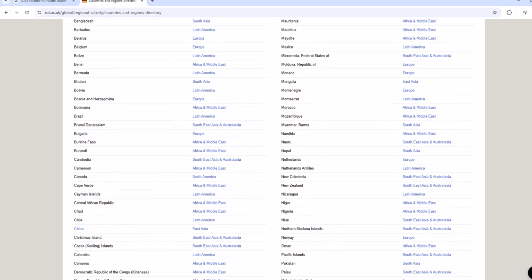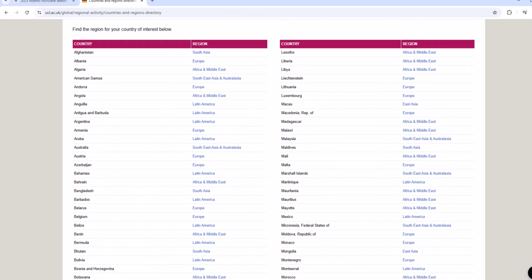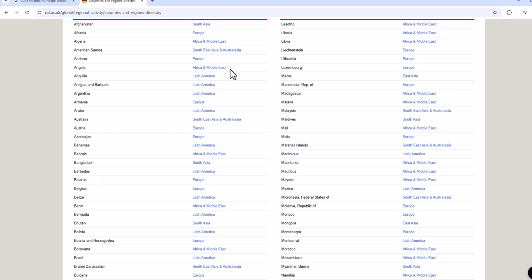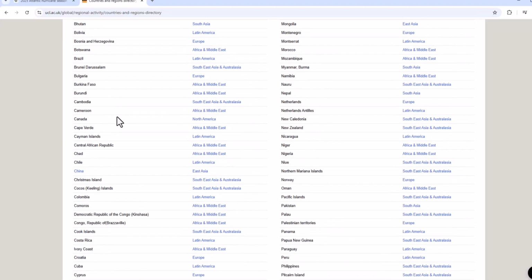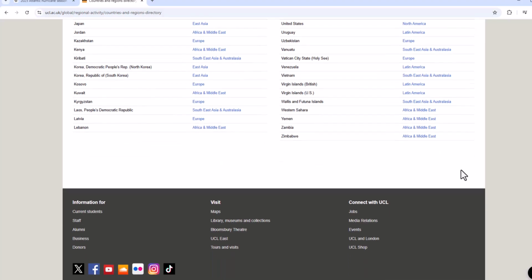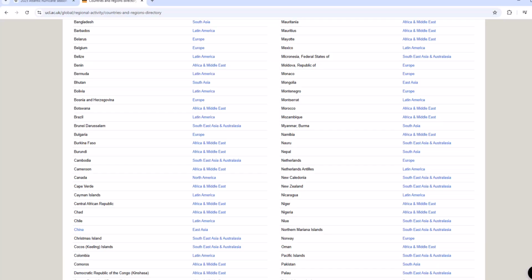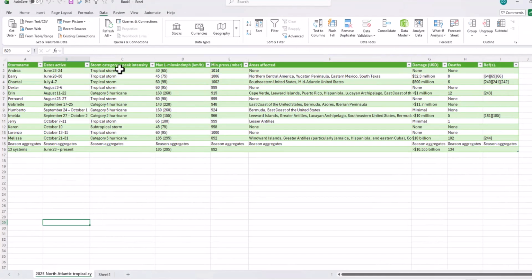As I scroll down, you'll notice the page shows two tables, which is basically just the countries and regions list split into two. The first table contains the first half of the countries, and the second table continues the list. We'll import both of these into Excel in one go, clean them up just like we did before, and then load them as separate tables. Let's switch back to Excel and start the process.